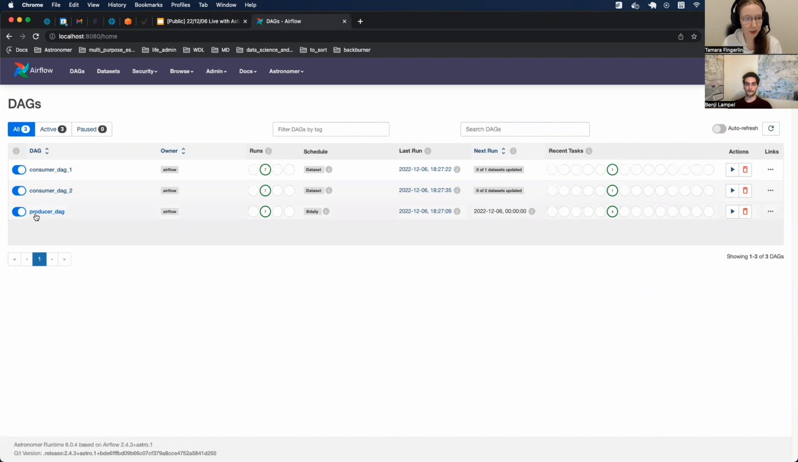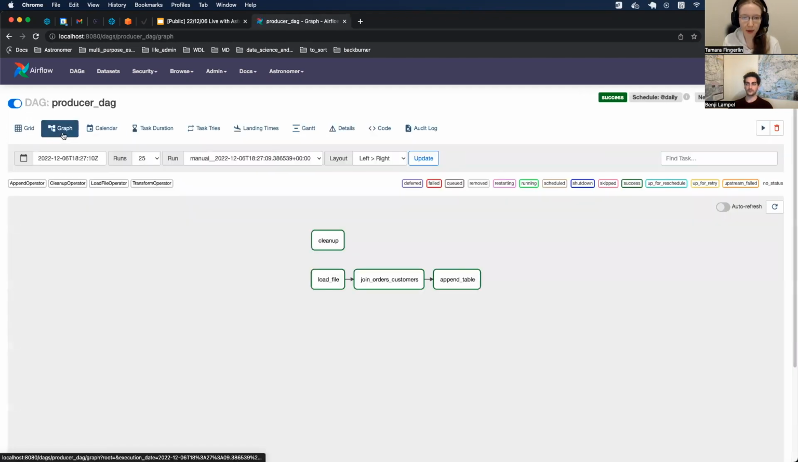And I'm first going to talk about the last DAG here, the Producer DAG. This is a regular DAG that runs on a daily schedule, so it would run at midnight every day. And it has 3 tasks that run an ETL pipeline. Let me show you the graph. So on a very high level, what this ETL pipeline does is, first of all, you can see the operators I'm using: append operator, cleanup operator, load file operator, and transform operator. Those are all operators of the Astro Python SDK. In fact, this whole Airflow environment only uses Astro Python SDK operators, but of course you can combine them with other operators too.